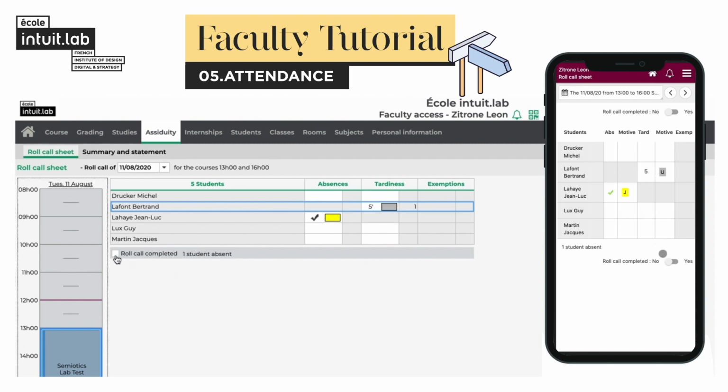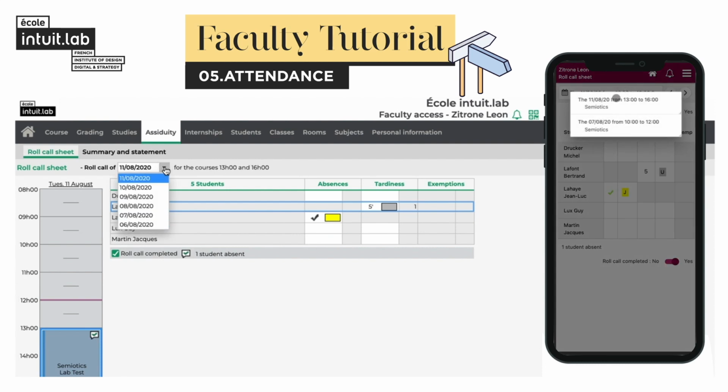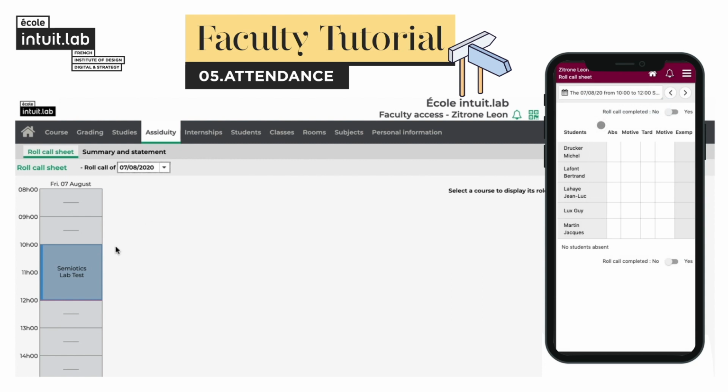Once the attendance is finished, check the roll call complete. In case you forgot to enter attendance, you have up to 5 days to do so. Use the drop-down menu to select the right date and proceed.